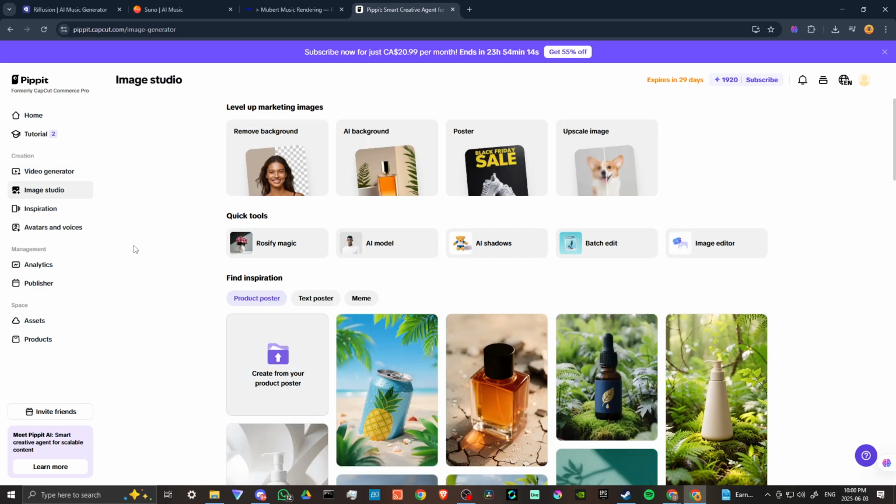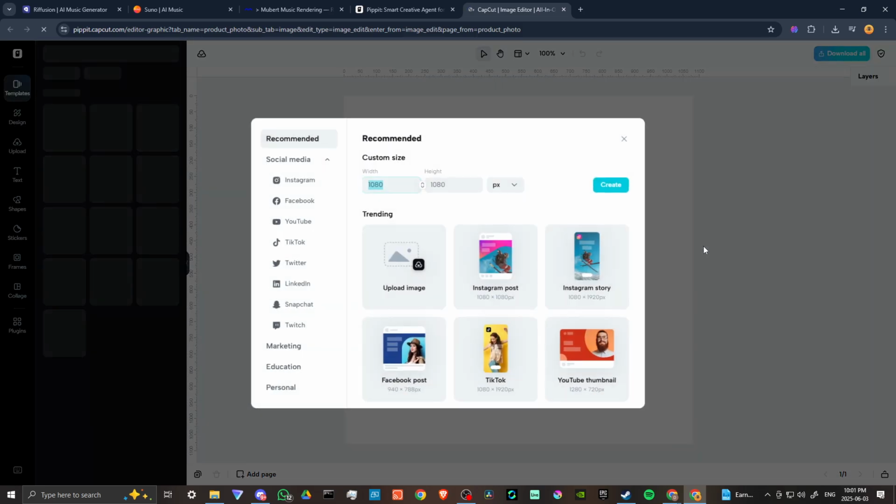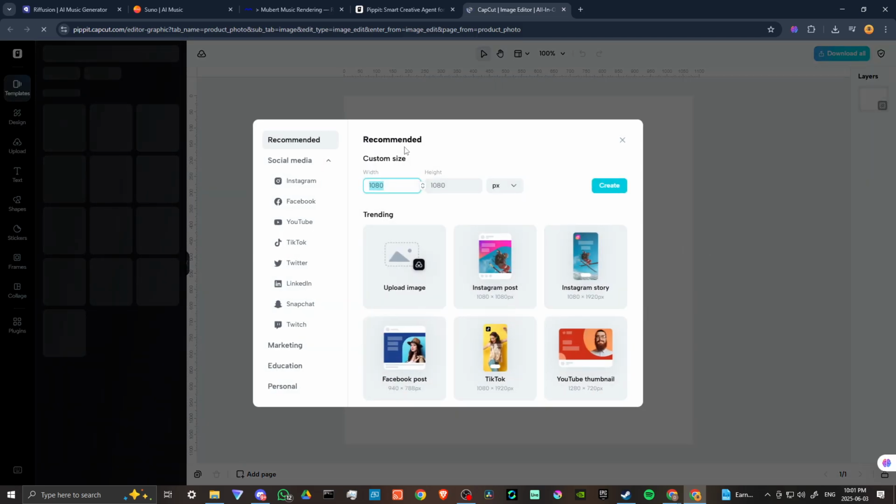Let's go ahead and check out Image Studio. We've got remove background, AI background. We can create posters. We can upscale images. So that's quite nice. Rosify Magic AI model, AI shadows, batch edit, image editor. Let's check out the image editor here real quick. We've got some templates here that we can work with. We can change our size. We can create for different platforms. So let's go ahead and upload an image here.